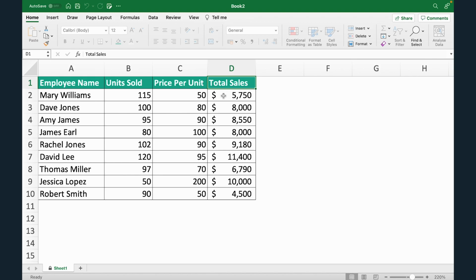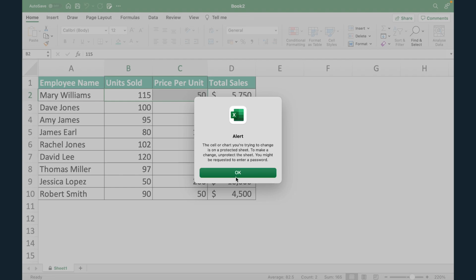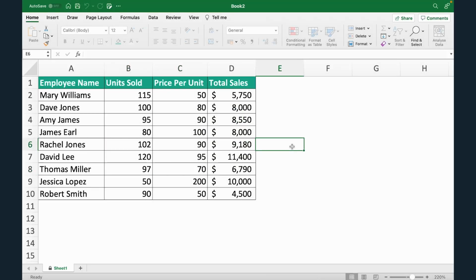So for example, if I try to edit this formula, I can see an error here. Any change that I'm trying to make, it's telling me that the cell that I'm trying to change is actually protected and it needs a password to edit. And this way I can ensure that whoever I give this data to will not be able to make any crucial changes that could create some problems. So in this video, we're going to cover how to do that.